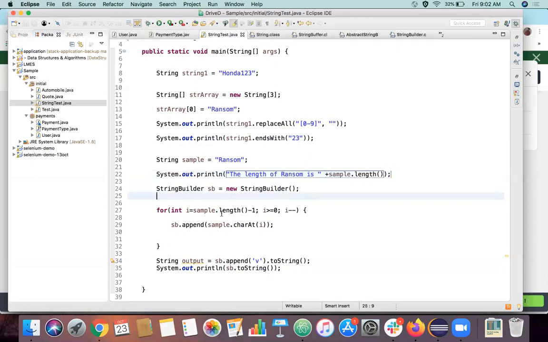Since we have to reverse the string, I have to come from the end, right? So what I'm trying to do is find the total length, and I'm coming from the last character, which is length minus 1. Why is it length minus 1? Because every index starts with 0. R is the 0th index, 0, 1, 2, 3, 4, 5. So this M will be present at index 5, right? Even though the length is 6, I am iterating from the length minus 1 element, which is M.